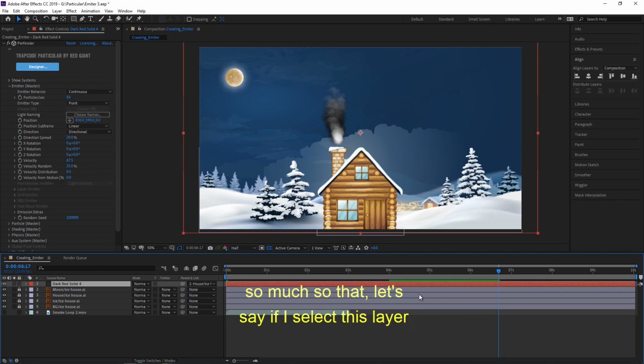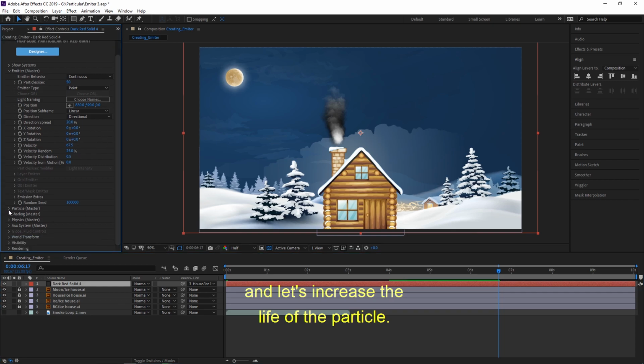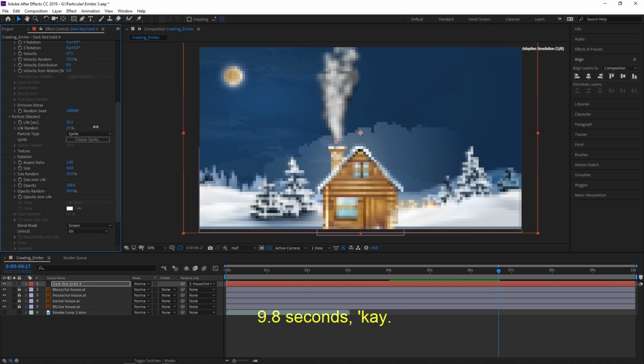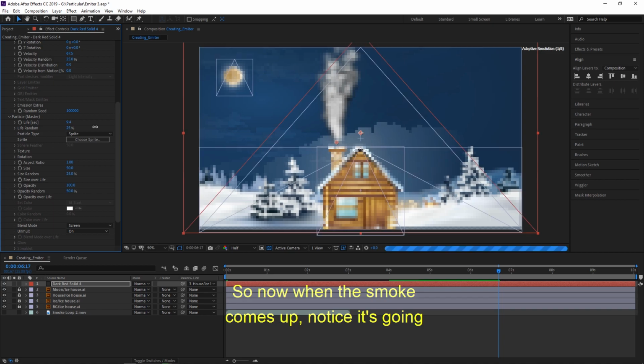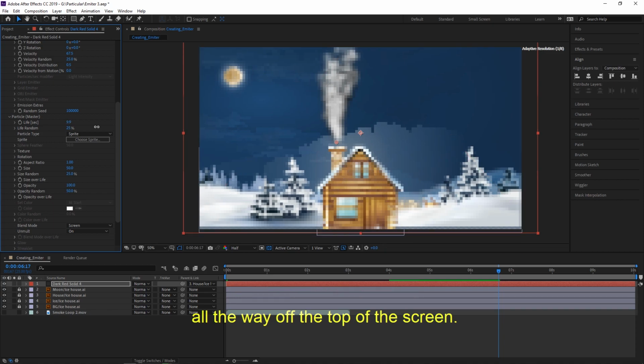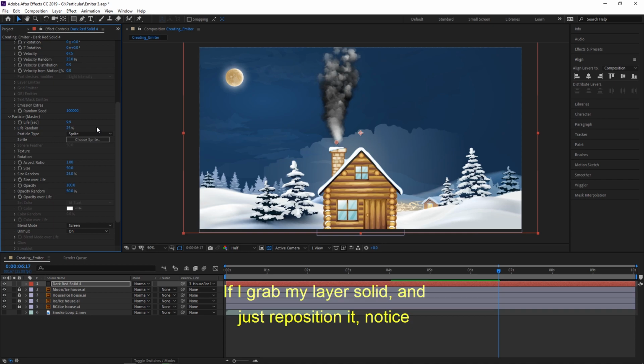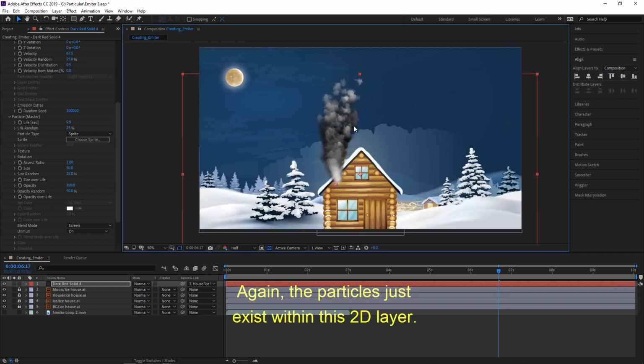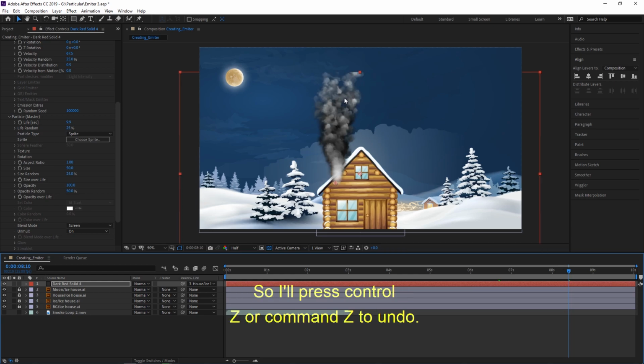So much so that, let's say I select this layer solid and I go to my particle options, and let's increase the life of the particle. I'll make the life last 9.8 seconds, okay? So now when the smoke comes up, notice it's going all the way off the top of the screen. If I grab my layer solid and just reposition it, notice the smoke gets cut off on the edge of that layer. Again, the particles just exist within this 2D layer. So I'll press Ctrl Z or Command Z to undo.